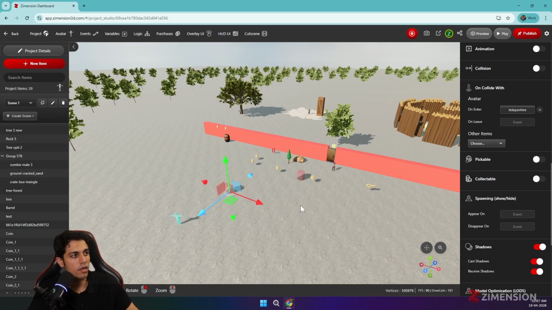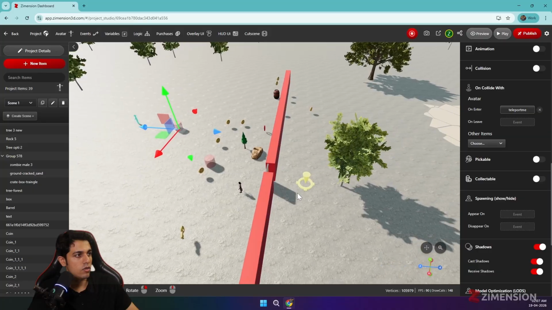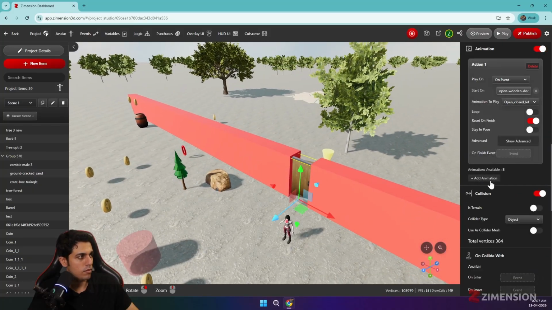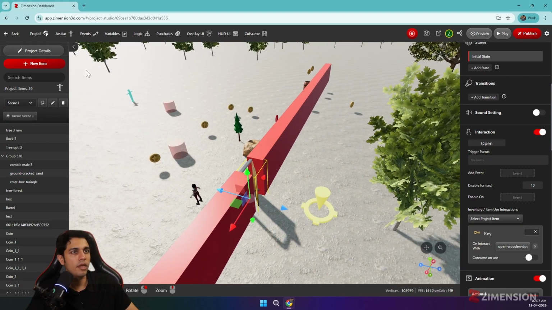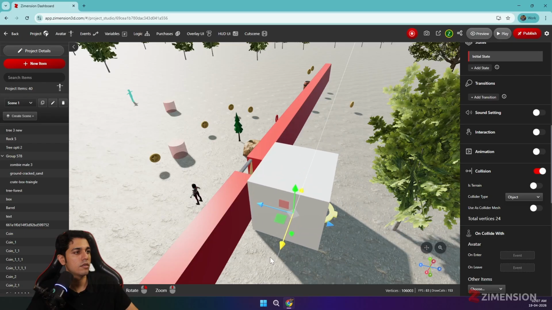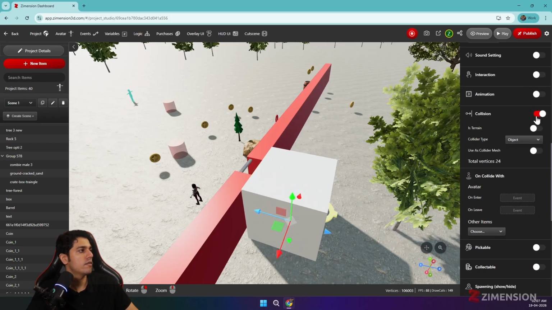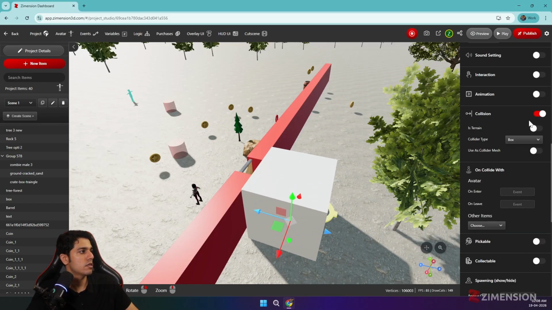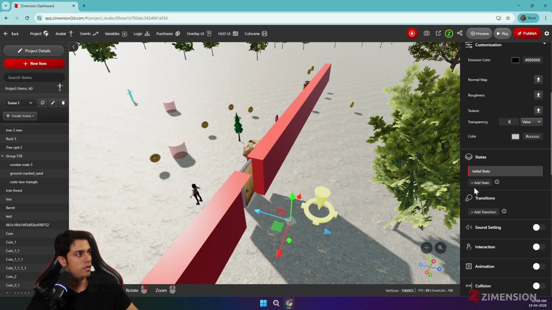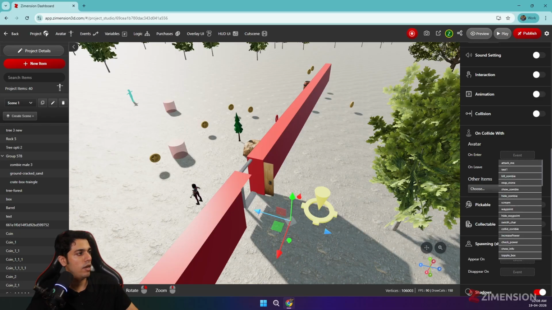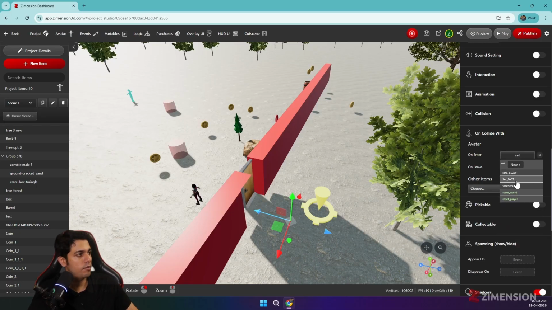Teleport me. Okay. And once the door is open, let me simply add some box over here which will have no collision but will be fully transparent, and if I collide with this, it should set the checkpoint.